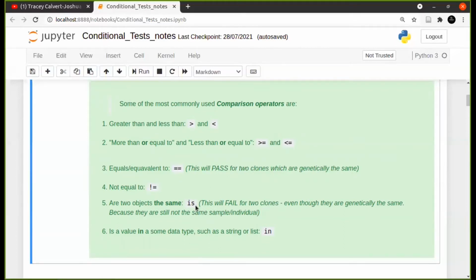But is means that it's exactly the same. If you think about it in computer memory terms, it means that they are so much the same that they have been allocated exactly the same memory, or the memory ID. Whereas this will pass for two clones, this one will not, because even though the two clones are basically the same genetically, they are still not the same individual, or the same sample. So this will only be used if you're trying to say, is this exactly that? Not similar to, not equal to, but is it that?